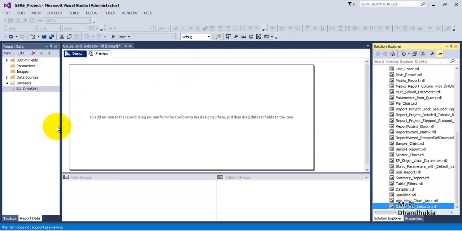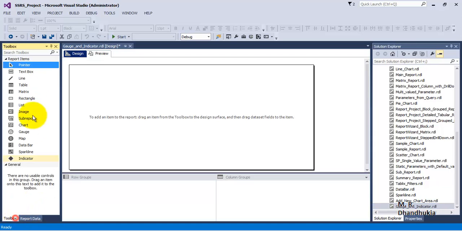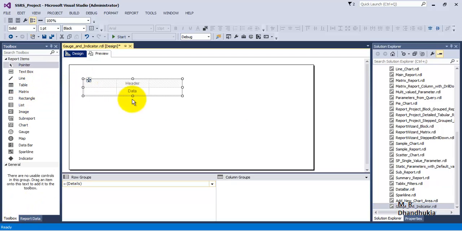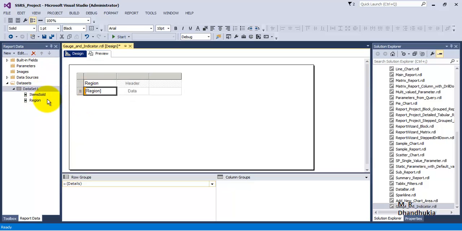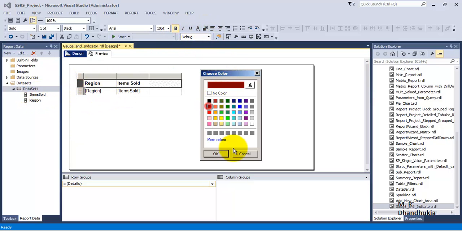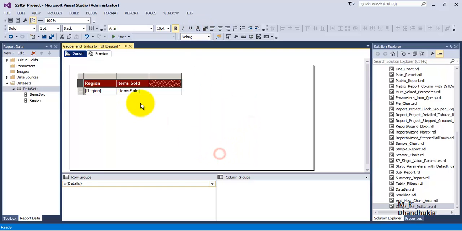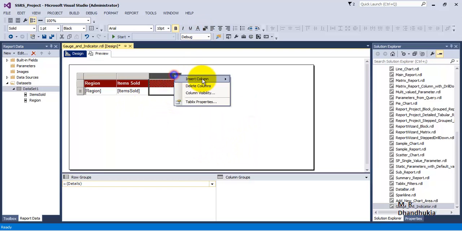So let us go and see a sample report for that. So first of all, let us go and add a table to a report. Okay, and let us go and add a region and total items sold. Okay, now let us go and have our header row, some formatting for our header row, right? Let us go and add each column to the right.